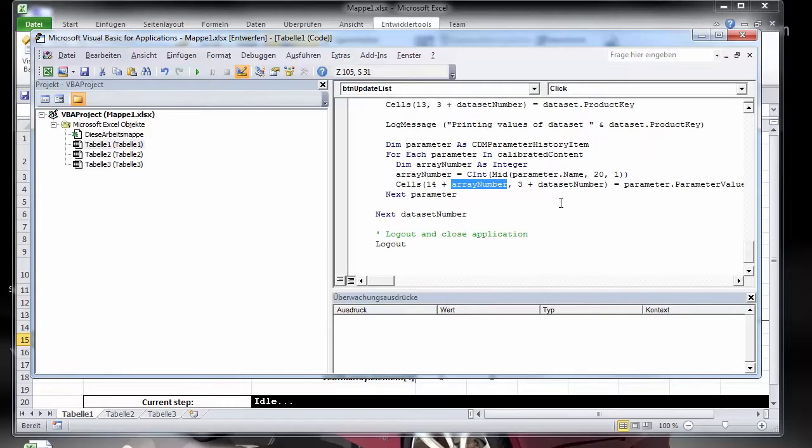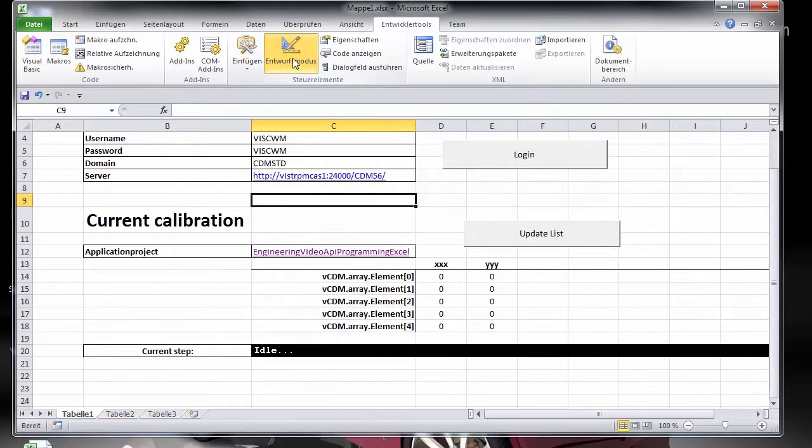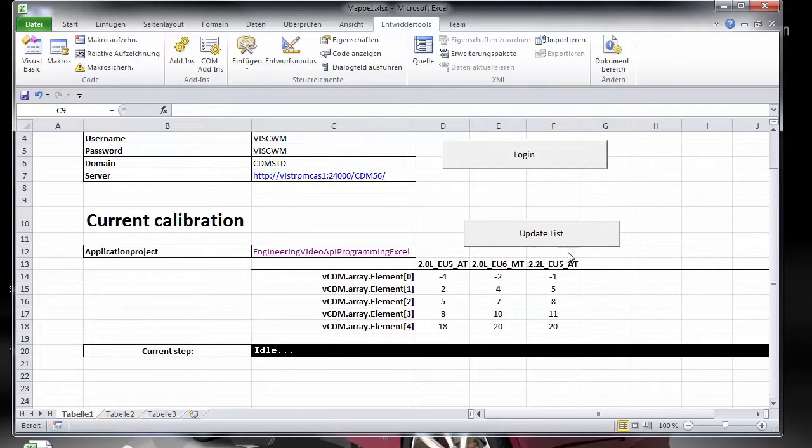After we've done our 3 times getCalibratedContent filtered and printed out the values, we again just log out to have a tidy environment. So let's test. I just end the developer mode here and press update list. Again, we first have to log in. After login, we get the CDM client. Then we found the calibration content. Now everything is quite fast. We found the calibration project. It iterated over all the 3 datasets it found in the application project. It printed the product key and it printed the according value for the according vCDM array element. That's it.